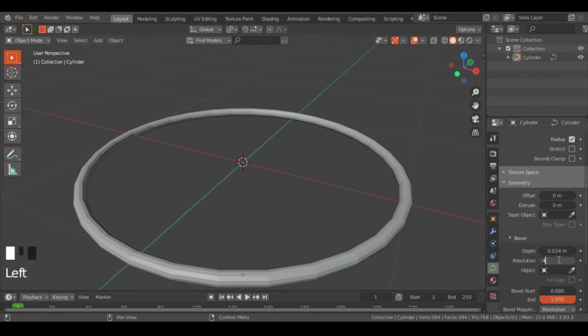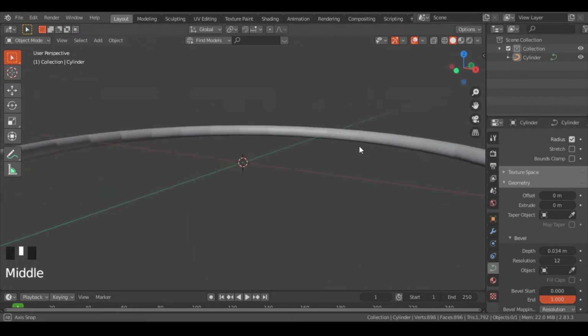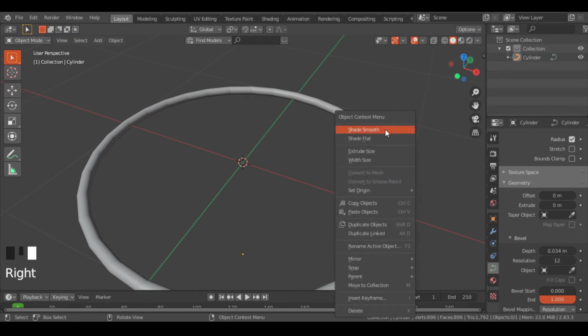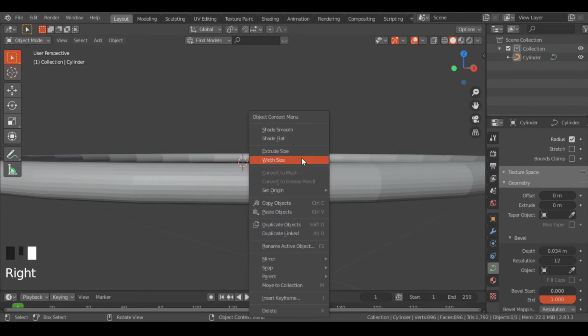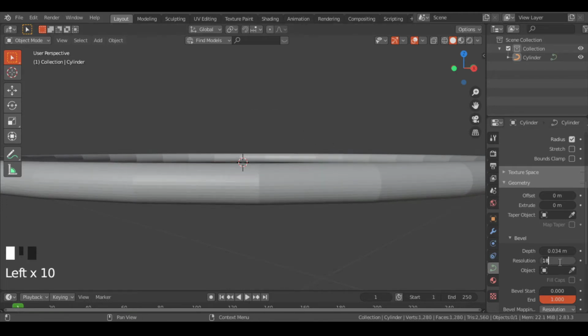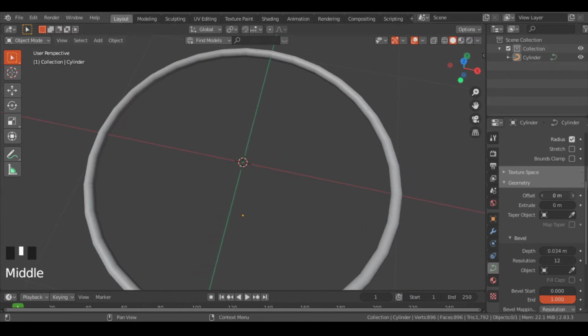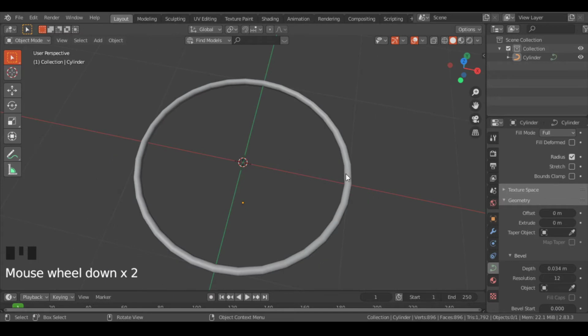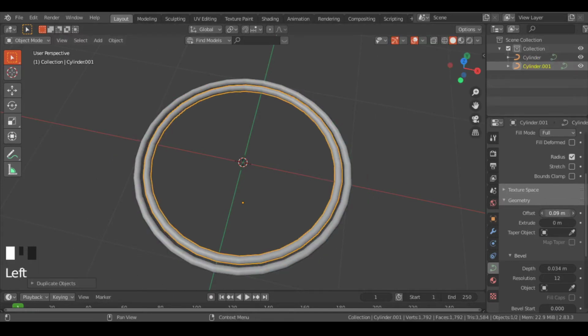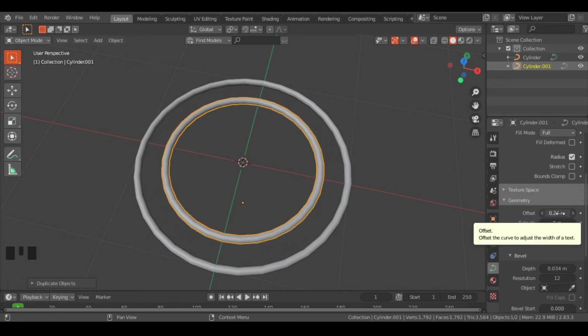But the resolution's too low. Maybe bring the resolution up to like 12. Looking much better here. Maybe shade smooth. Or not. Can I bring up the res? Resolution's 12. That's fine. Yeah, that will work. I'll let you do that. Now that you have done that, if you wanted to do more, you could duplicate this, hit Shift D, drop it there, and then use the offset to make more areas, things like that, but that's not what we're doing.